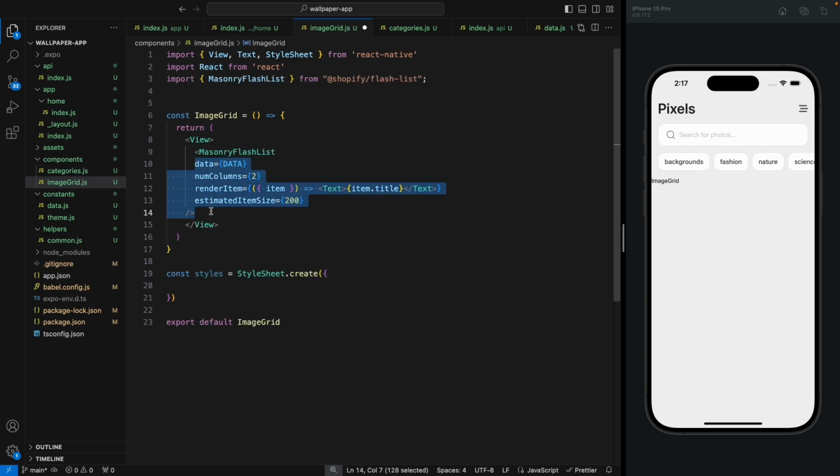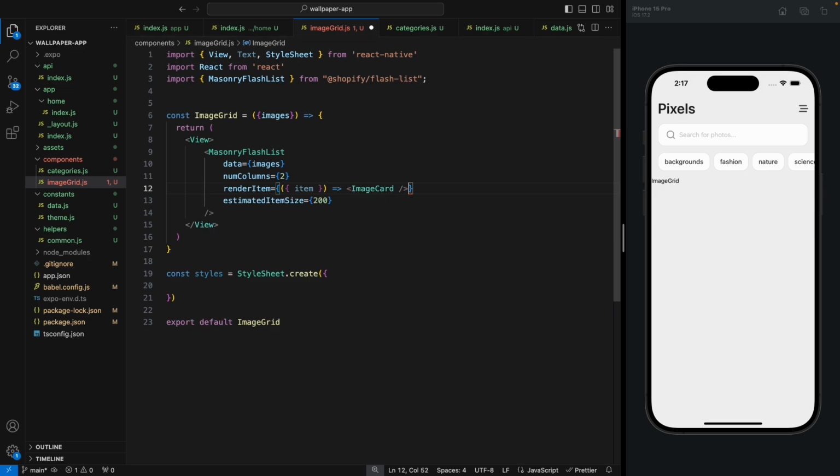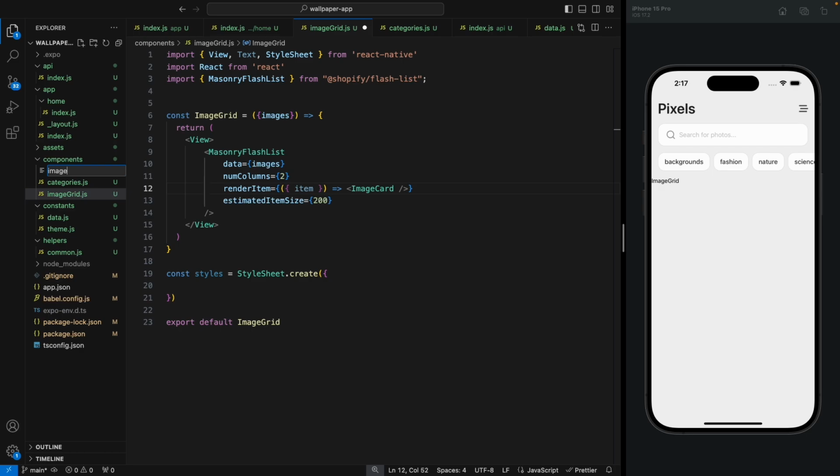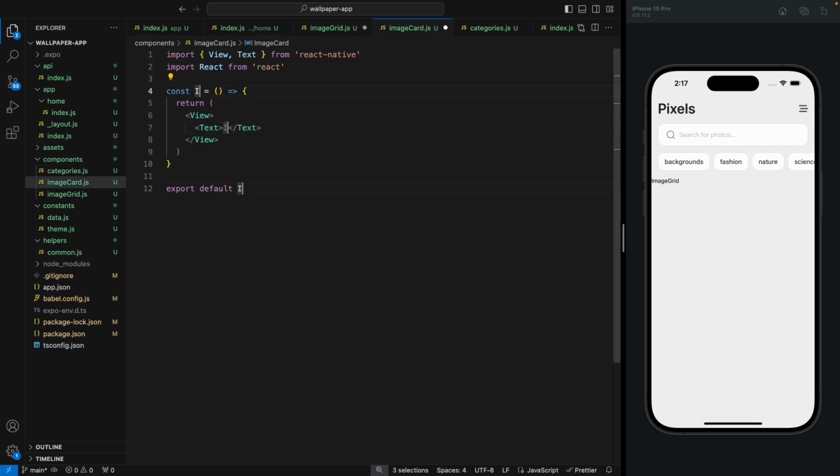Okay, so let me format this, and here we need to provide the images that we're passing to this component like this. We will use 2 columns for phone, but we will change this because we will have different columns on all the platforms. So let's remove this, and here we're gonna add an image card component for each image. So we need to create this component. Let's go to our components folder and create a new file, and let's create a functional component here. Let's rename it and save it.